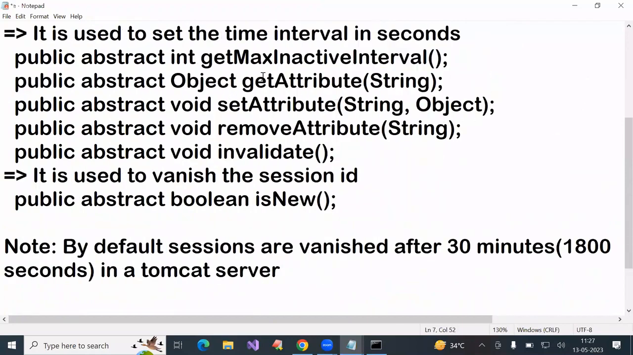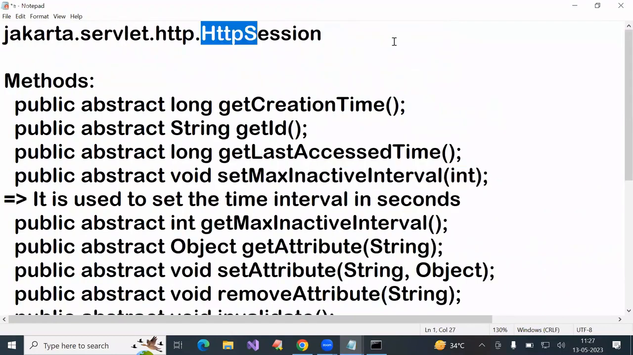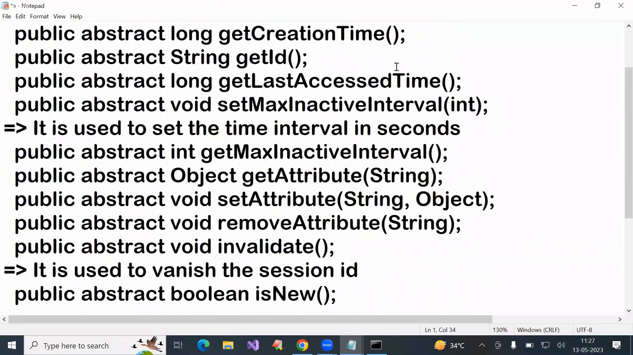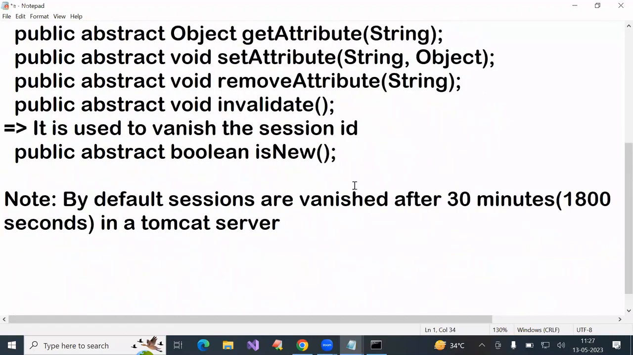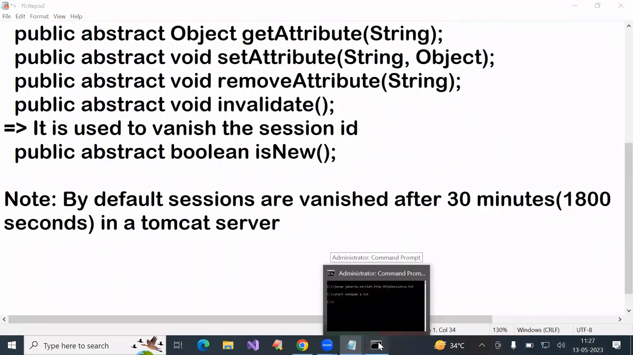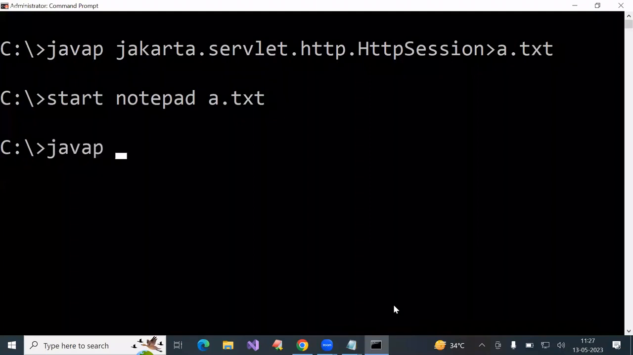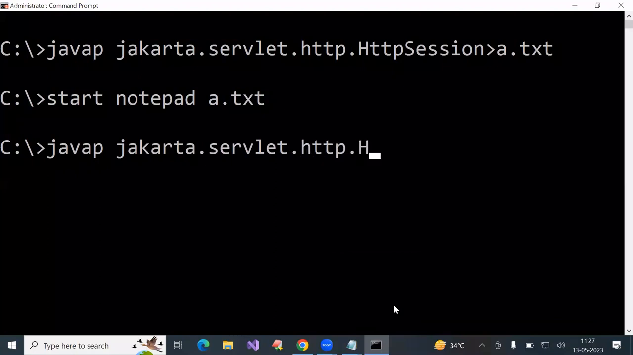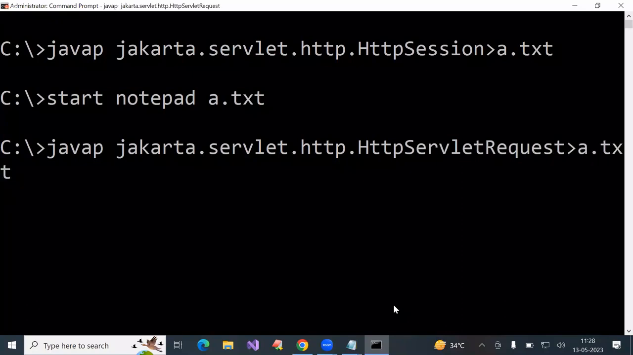Now, if you want to use all these methods, first of all, HTTP session is required. How to get HTTP session? I'll show you. Is it over? Now, jakarta.servlet.http.HttpServletRequest. In this, methods are there to get the session.